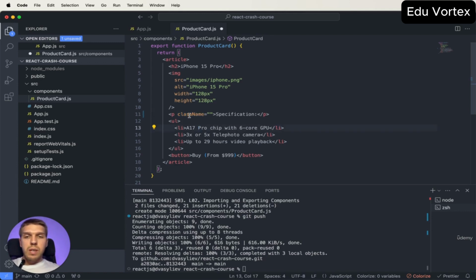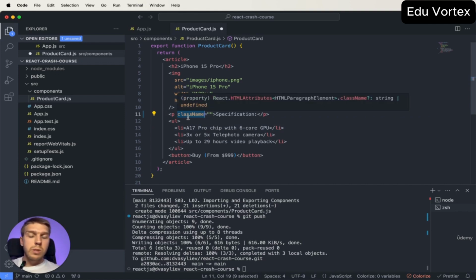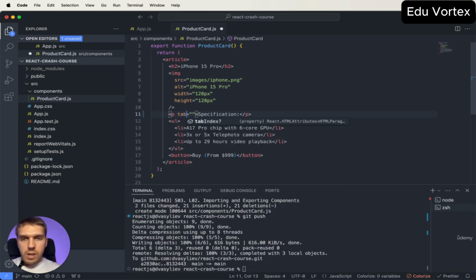But if you want to use class, you need to use the className naming. It's because the word class is already reserved in JavaScript for other reasons. And some other attributes are also like this, for example tabIndex. It's used for buttons, to set the tab order, and it's also written like this.